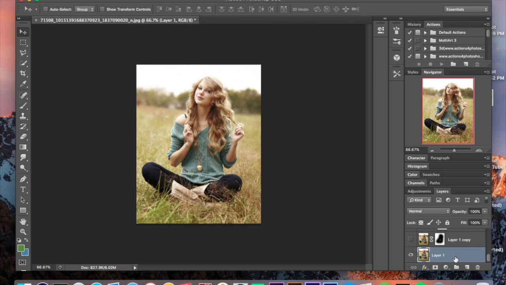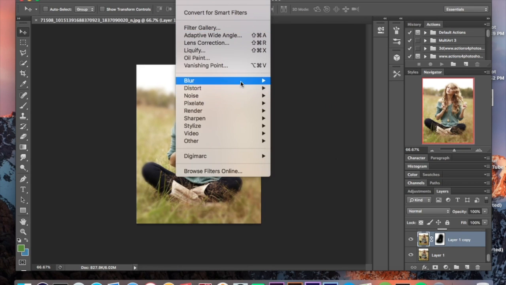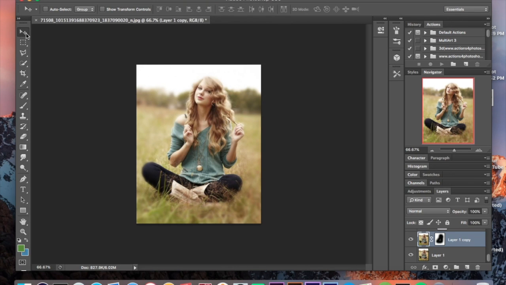Then what you're going to do is blur your second copy. So go right on up here to Filter, then Blur, Gaussian Blur. I'm using a 4.0 setting on this. I didn't show you guys that, but that's what I used, 4.0.